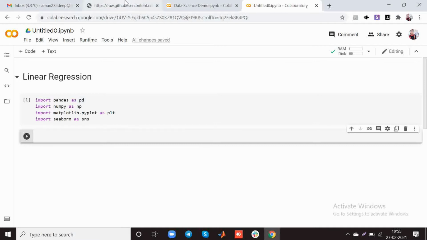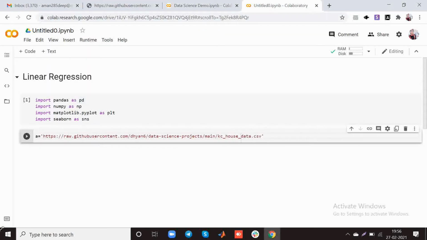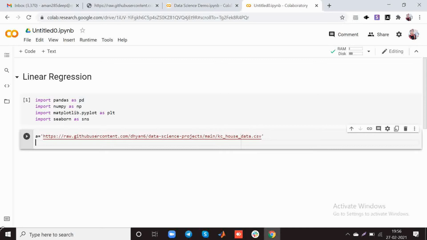Now we have to read this data. So first of all, I have taken this data in a variable, a equals to, and just copy the link and paste that link in here. Now I have stored this data in variable a. Now I have to read this variable.